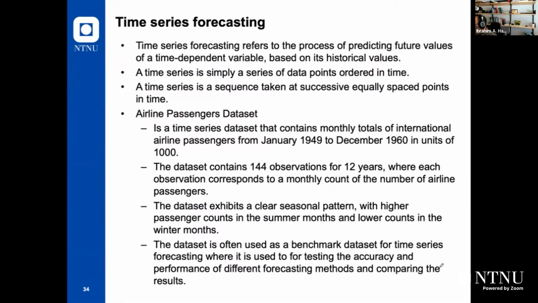We have a very nice data set called the airline passenger data set, a time series data set that contains the monthly totals of international airline passengers from January 1949 to December 1960 in units of 1,000. The data set contains 144 observations for 12 years, where each observation corresponds to a monthly count.